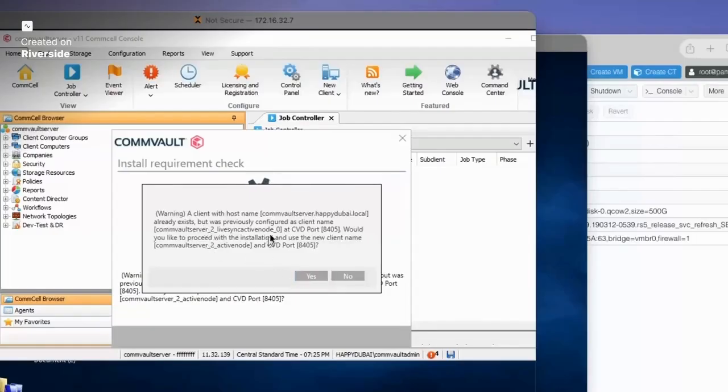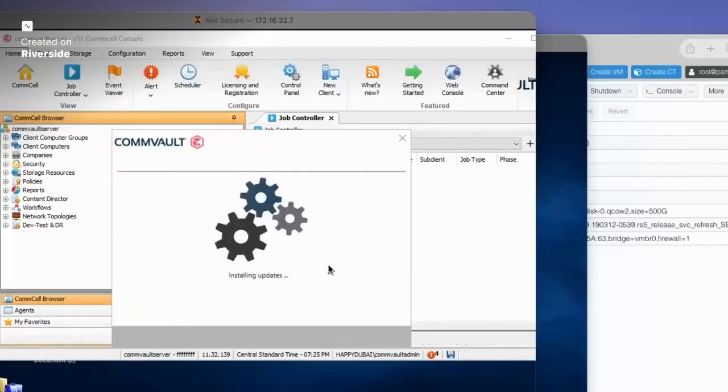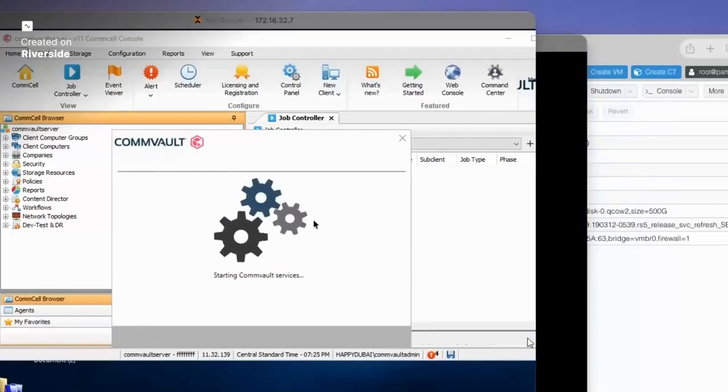Basically, it's like if you had it installed before with a previous client name using port 8405, then it would say, do you want to proceed with the new client name? Yes, I do. Click yes. Next. Not going to put any storage policies yet. We're going to call this the active node. That's what we're going to refer to it. So it's active node, passive node. Active meaning it's the CommServe active node.